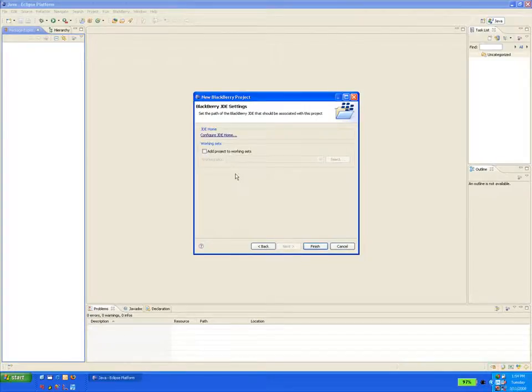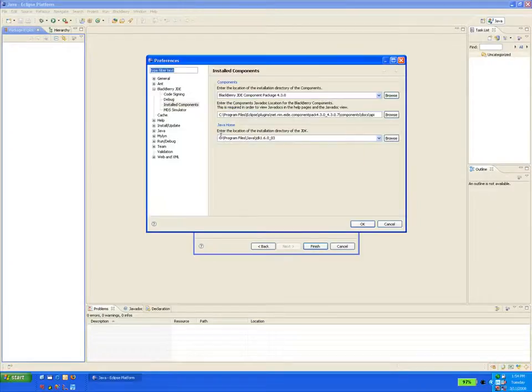With the JDE install that we've done, it automatically configured everything for you. However, one of the great features of the Eclipse plugin that we've got is that you have the ability to configure your JDE home to leverage a variety of different JDE component packages that you might have installed. And so here is the location for where you can configure that information.